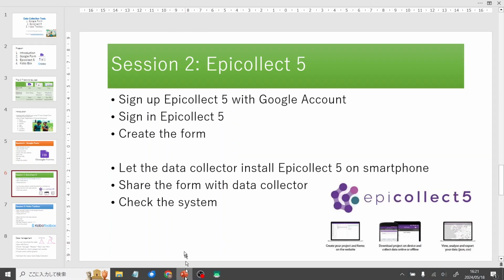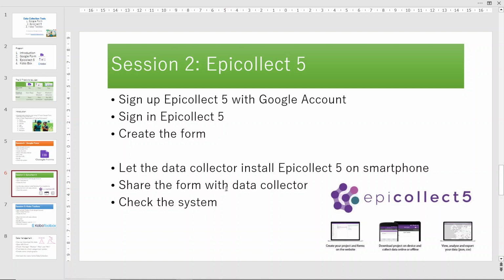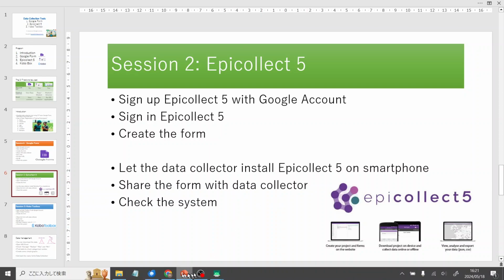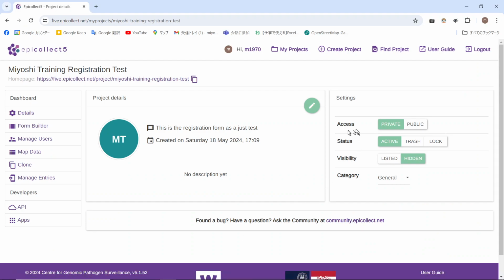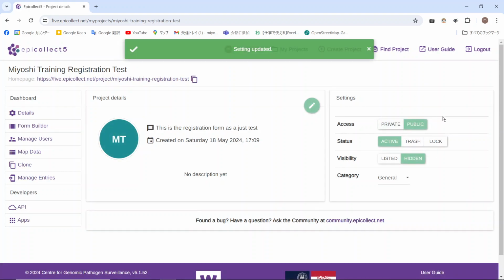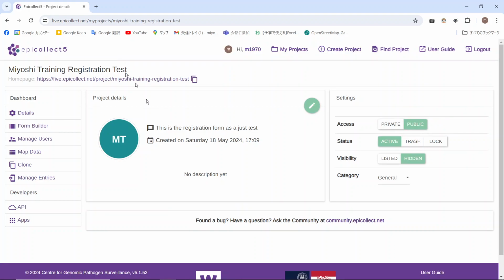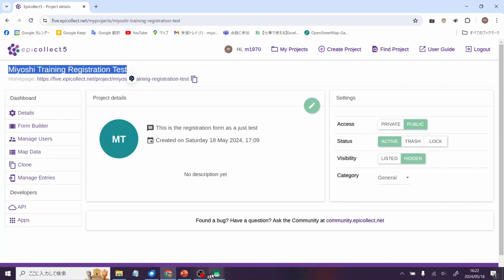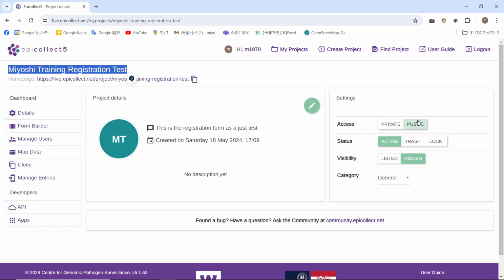Now I want to share the form with data collectors. We imagine that a data collector has installed Epicollect 5. Then we go back and see that access is now private. Please change it to public. Public means this form is now publicized, so anyone who knows the name can retrieve this form. Let's see how it works.